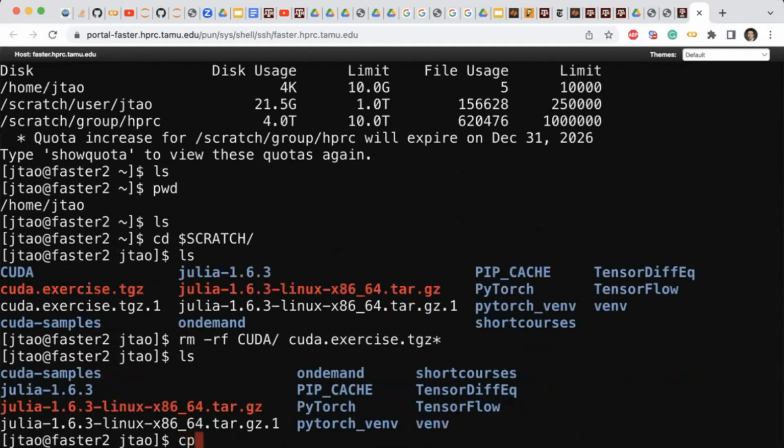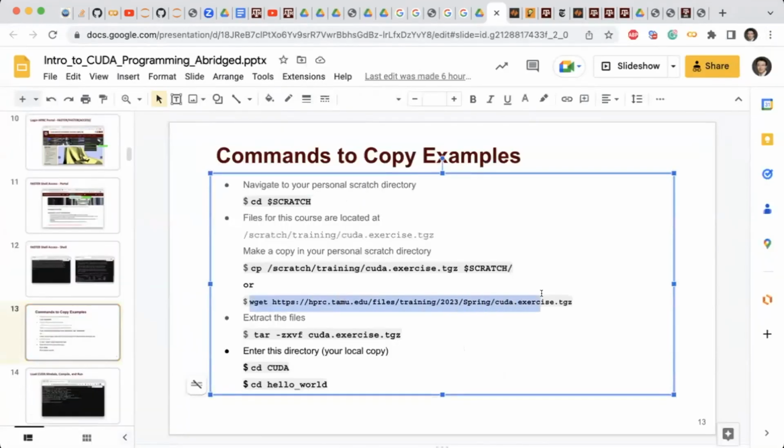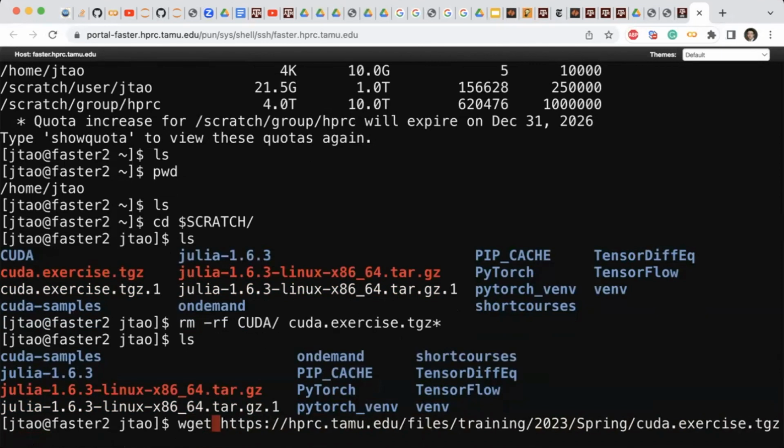Okay, so we have this. We need to go back to the link, hprc.tamu.edu. You can directly go to the website. So you can either directly download the file from our website using wget, or you can copy from the scratch. We have this in the training directory. I believe it should be the same, but let's do it this way. It's probably more systematic. Download the file.